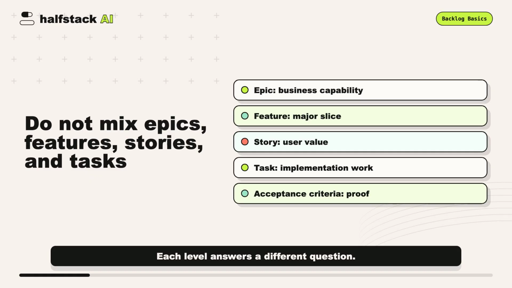Tasks describe implementation work, like create registration API or build approval UI. Acceptance criteria define how we know the story works. Release notes explain what changed in language stakeholders can understand. If the agent mixes these levels, the backlog becomes noisy fast.